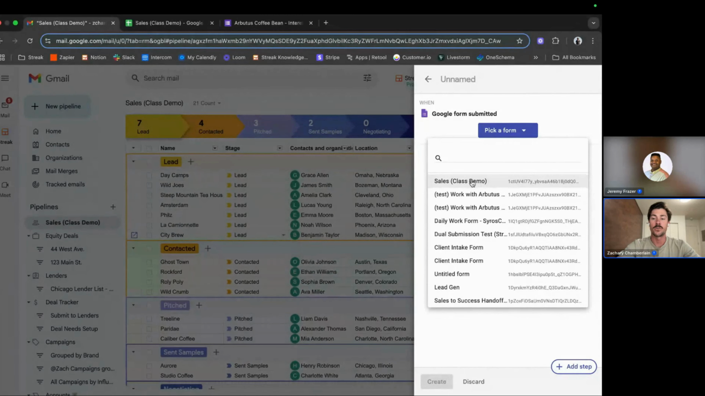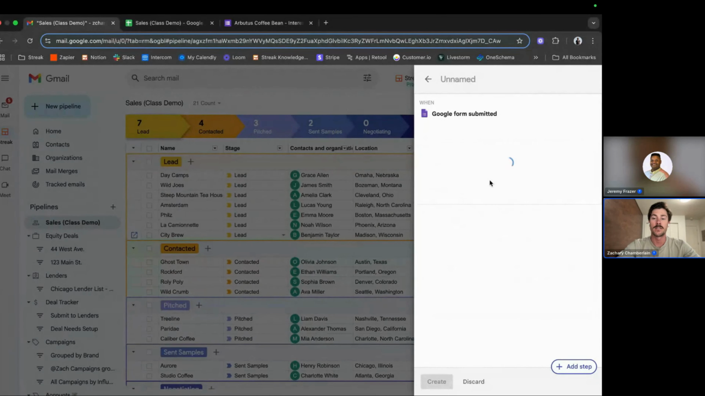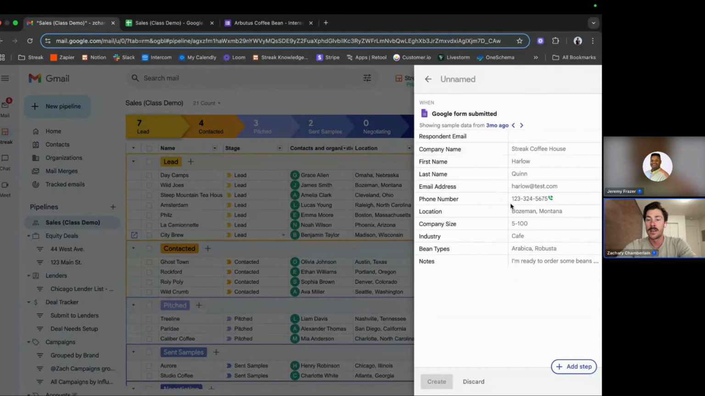So I'm going to choose this sales demo Google form, and you'll be able to see all of the questions within that Google form, as well as previous submissions that you have received to that form. This is just sample data from past times that this form has been filled out, and you know that it's sample data because it's shown in gray, and you can also sift through sample data up here.